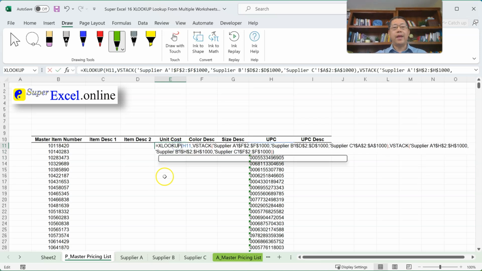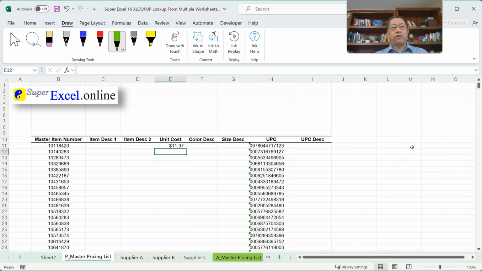So this one XLOOKUP is looking within the 3 suppliers' UPC codes and returns the corresponding unit cost, which is done by the VSTACK function combining all three suppliers' unit costs. Of course, when combined together, you need to make sure the UPC codes and unit costs are aligned properly, so it's the right unit cost for the right UPC code. And now I can copy the formula to the rest of those item numbers.